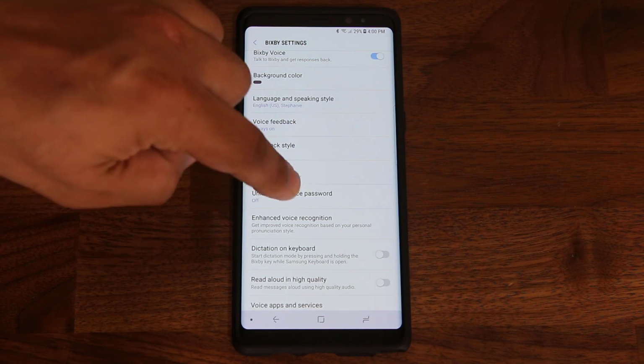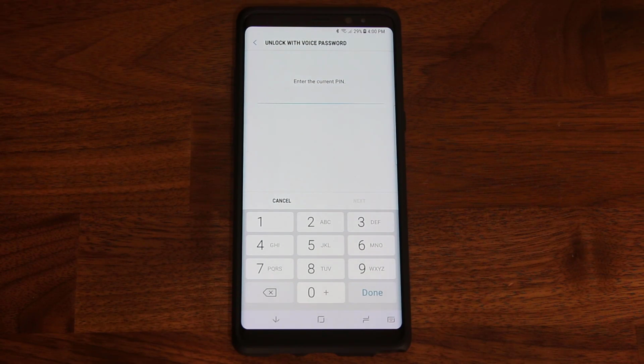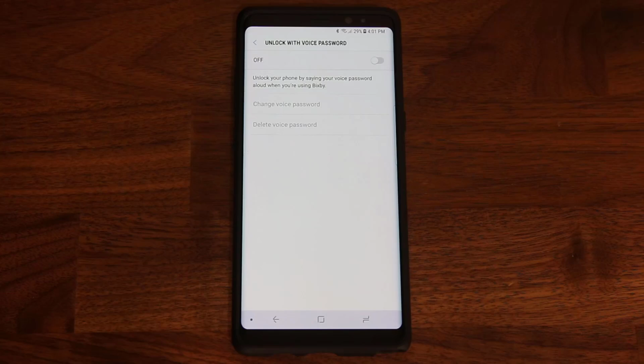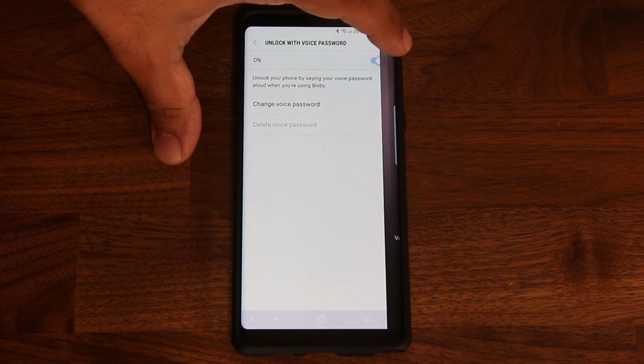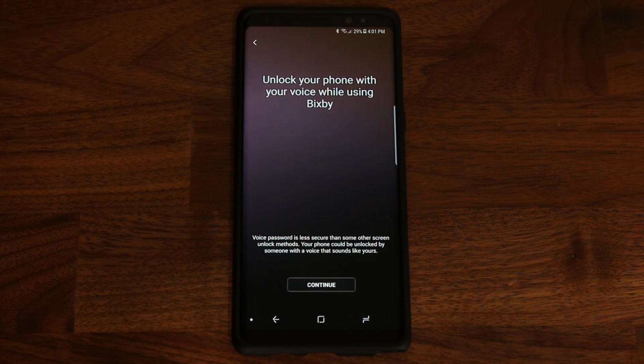So go here and tap it. And here it's going to ask you to put your regular PIN number in that you use to unlock your phone, or perhaps a password, whatever you have set. So let me put that in right now. And then you come to this menu. From here, you want to enable this option here that says off. Just turn that on and it's going to take you to this screen.